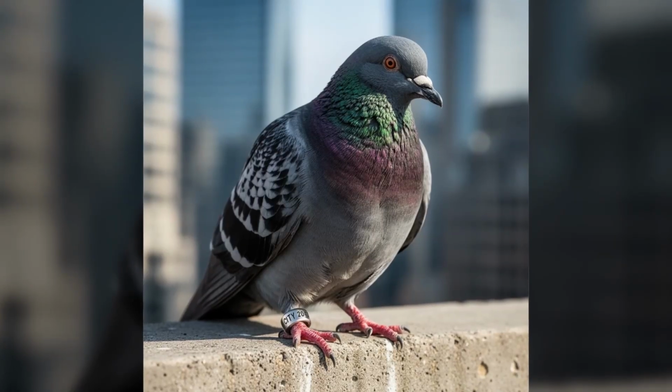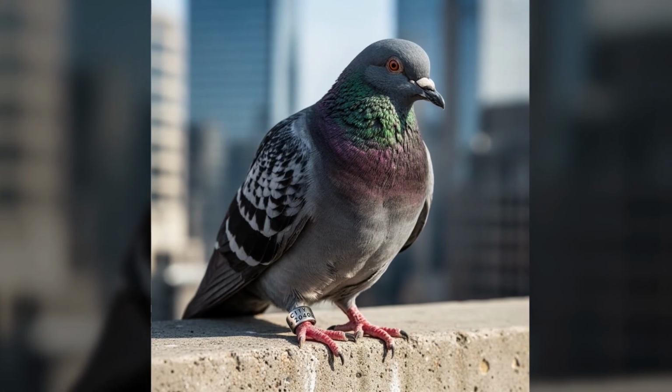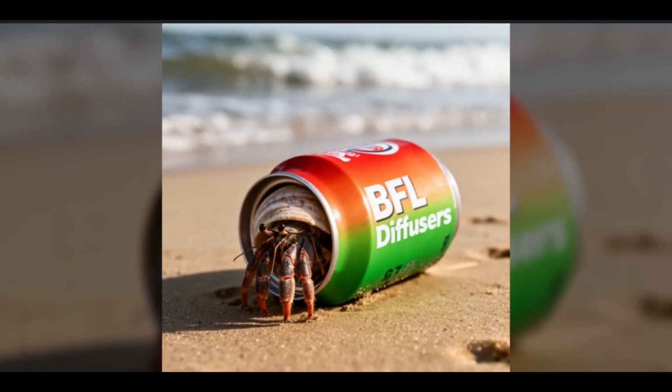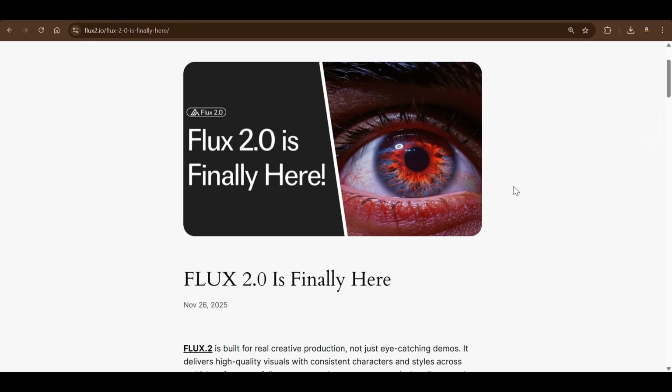FLUX.2 is here, and you can see some of the outputs that I've tried on my local system. It's really amazing. Now let's go ahead and see what is so special about FLUX.2. So FLUX.2 is finally here.